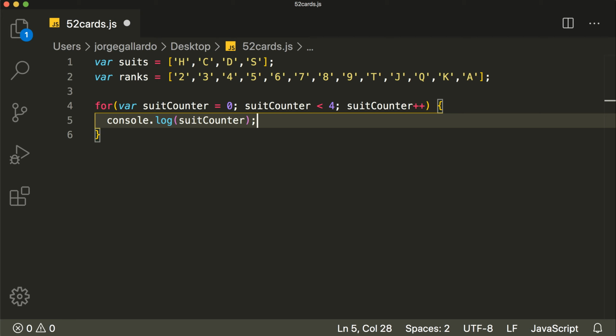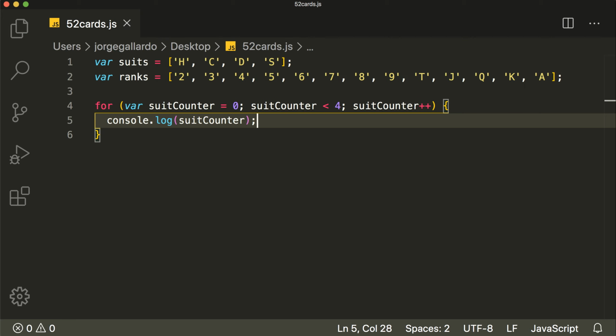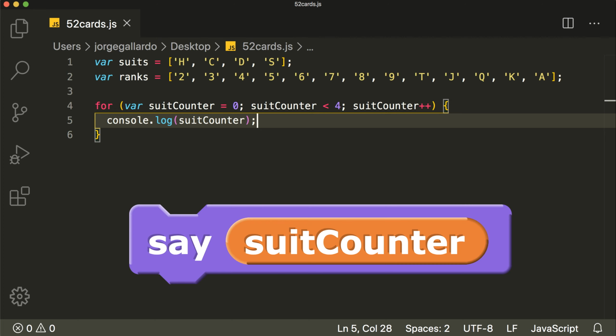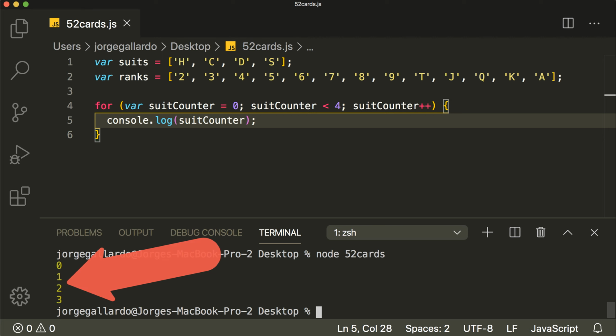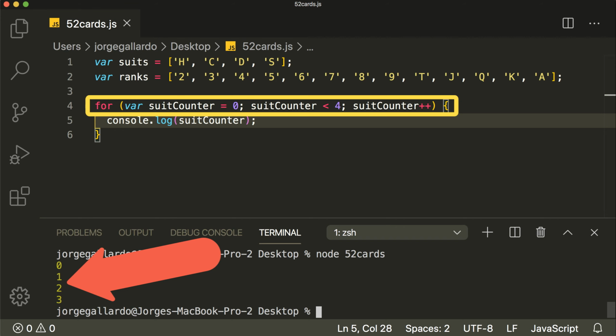Just to test this out and demonstrate what's happening, I'm going to print out the value of suit counter using console.log. Console.log is like the say block in Scratch or Snap. When we run this loop, we see the numbers 0 through 3 displayed, so 4 values in total because of the 3 statements that we wrote on line 4.